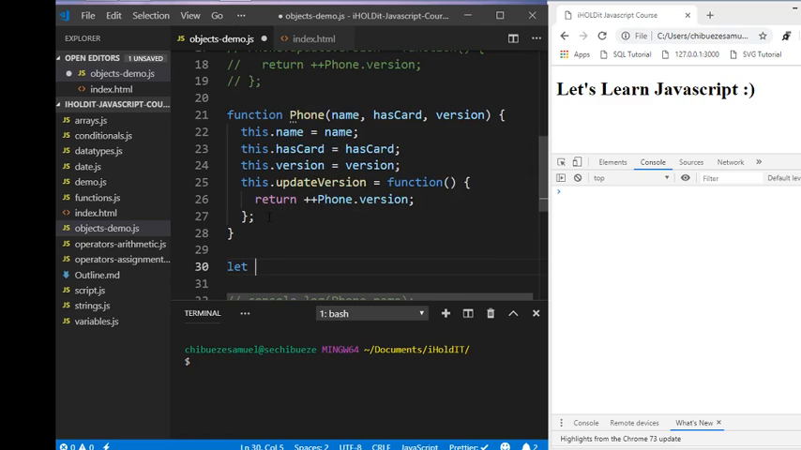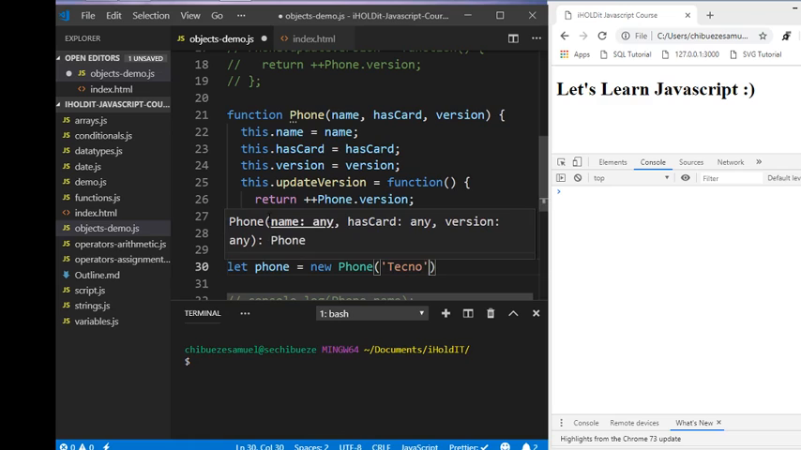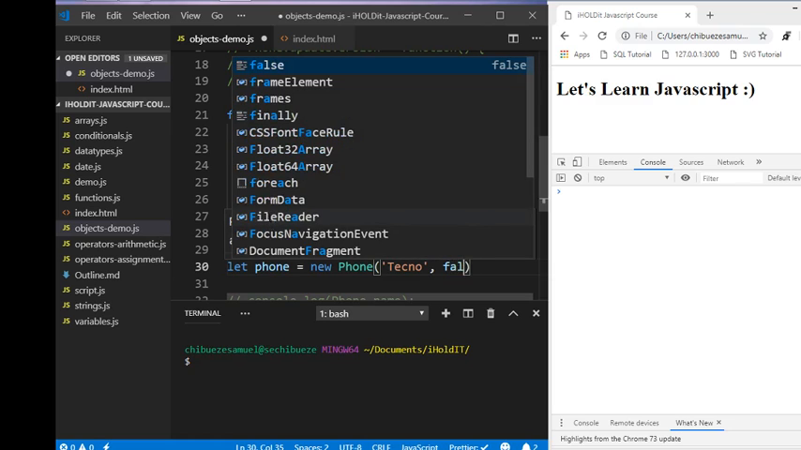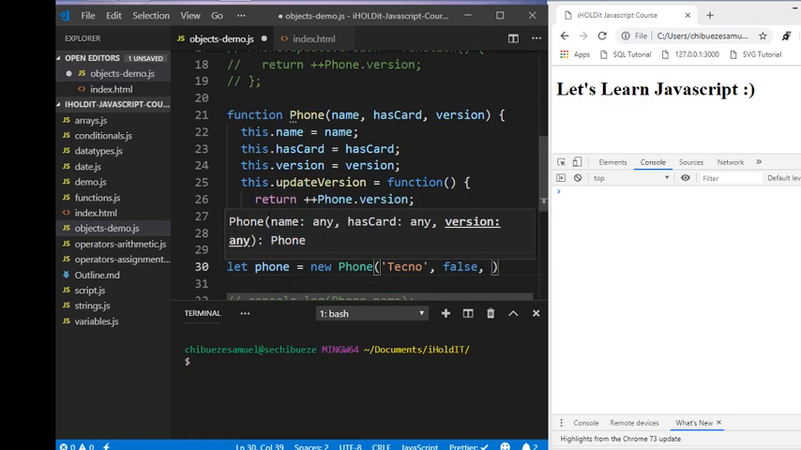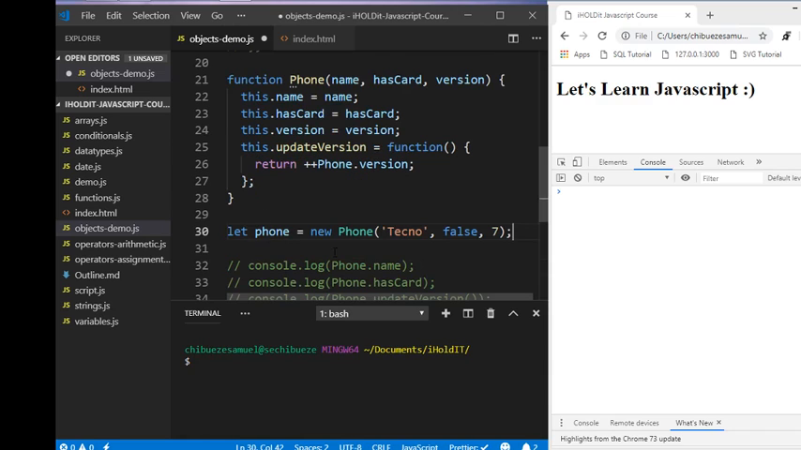So I can say let phone. Notice that this is starting with a capital letter. It's now going to be new Phone, which is the object that I've created. Now I'm going to pass the parameters. The first one I have is techno, and then false, and then the other one is version 7. So with this I've created a new object.